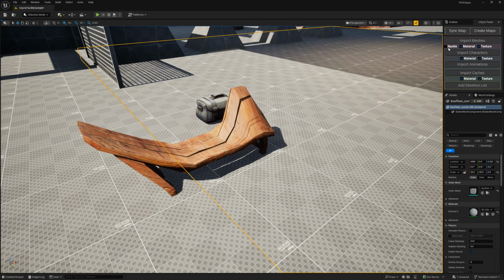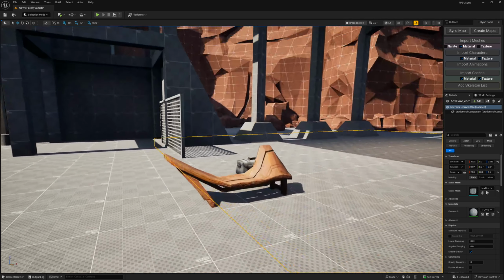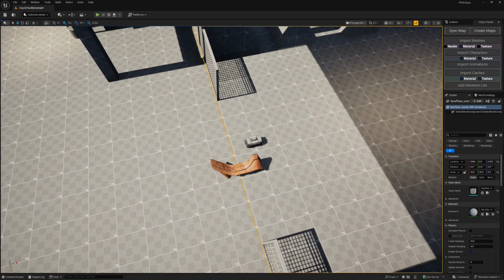You also have options up here. You can change stuff to Nanite when you import. You can import the material, import the textures, right? Typically, what I do is I don't import textures. I just import materials, and then I rebuild the texture from there. And yeah, that is Unreal Mesh Exporter with USync.